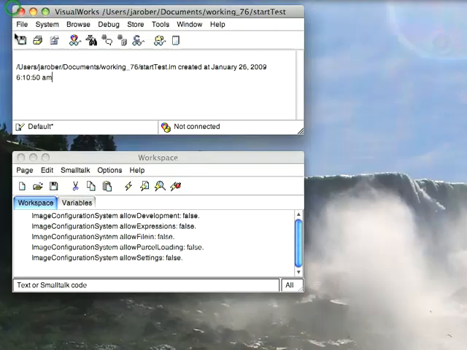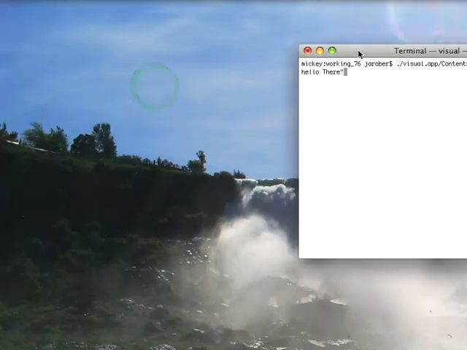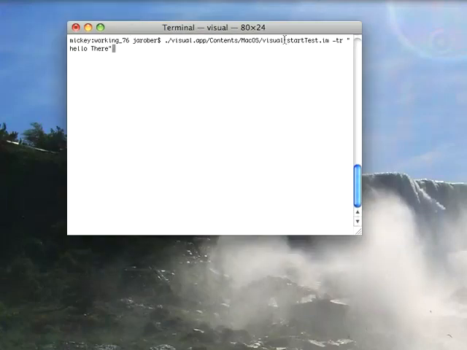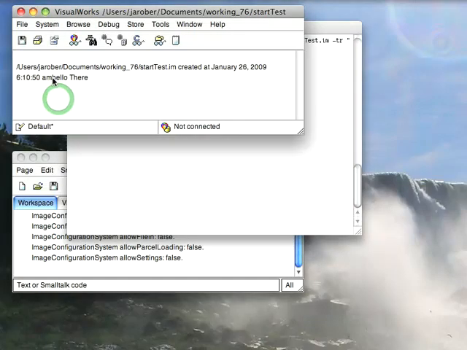So, to show you how that works, I'm going to kill this image. And then I'm going to bring a command line in here. And you see I'm starting the VM, start my image, then minus TR, and I put in quotes, hello there. Let's see how that works. And you can see here in the transcript I have hello there. So there it is, one message implemented in one class, and I've got command line processing.